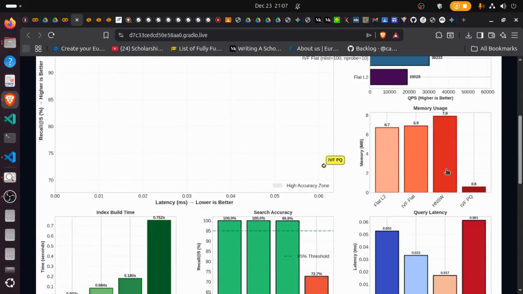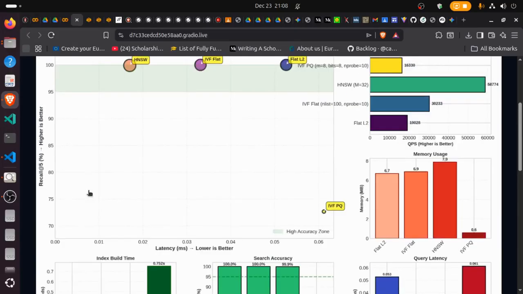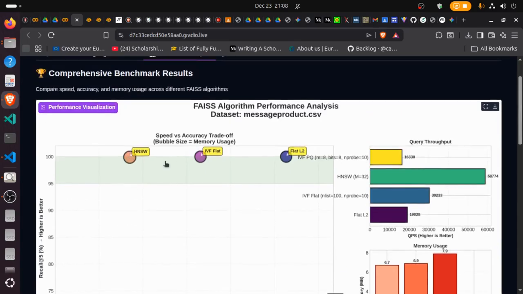And in terms of memory, HNSW takes the highest amount of memory, and IVF, on the other hand, takes the lowest amount. In the search accuracy, all 3 algorithms perform almost identically, but IVF PQ performs very poorly because it compresses the data. During the build time, obviously IVF PQ takes much more time as it does some compression. After that, HNSW, IVF Flat, and Flat L2 take the least amount of time. So considering all the scenarios, definitely HNSW performs better.